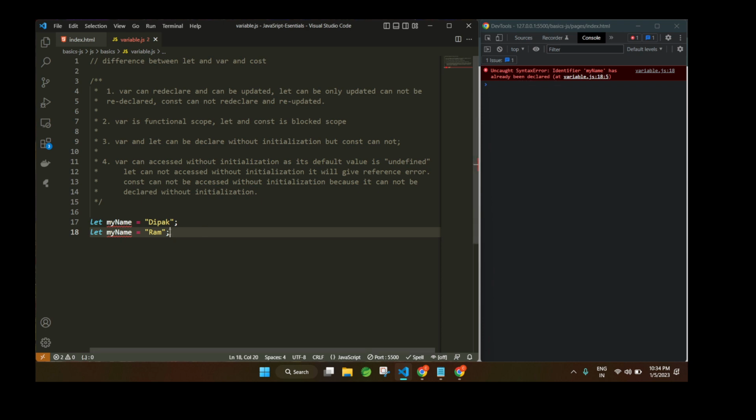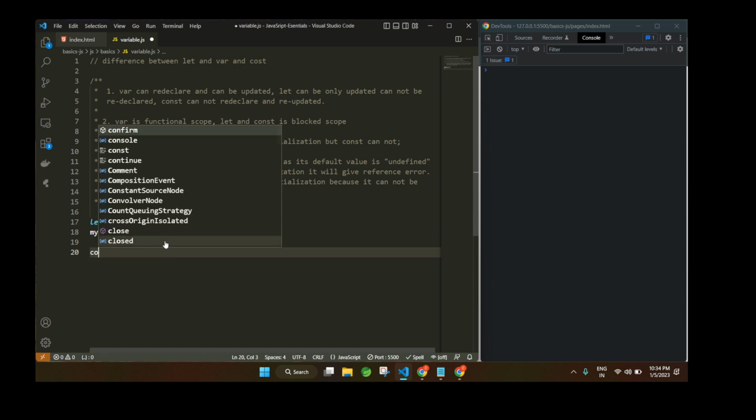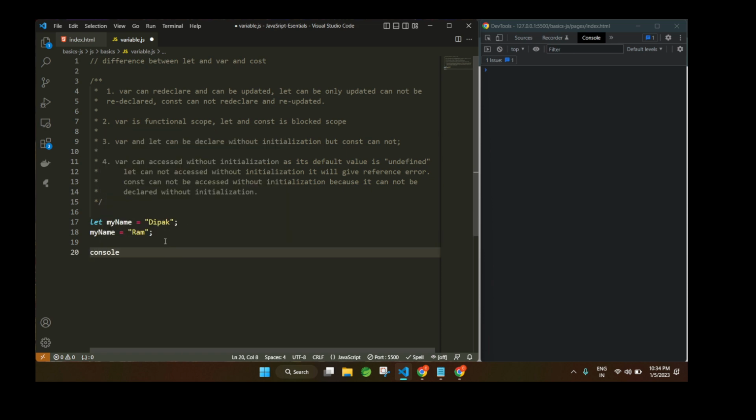Okay, but in the case of var we can redeclare it, but let cannot be redeclared, as I already saw in the var case. But we can update the value of a variable declared using let. Now it will not give any error, and we can even get the output using console.log. For my name, you can see it gives Ram as the output.